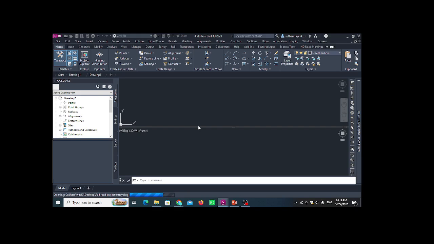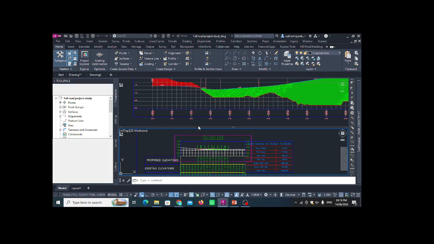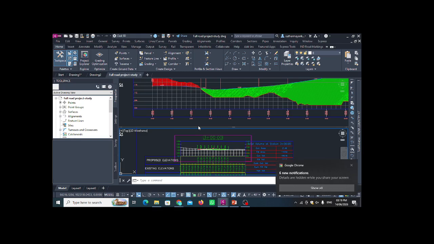See, what happened? The workflow: first we start with the survey points. Second, the surface creation. Third, the alignment creation, and then fourth, the existing profile and the design profile, then grades, then vertical curves, and then we go into the corridor creation. So you have to remember this sequence, because every road project follows this workflow in Civil 3D.